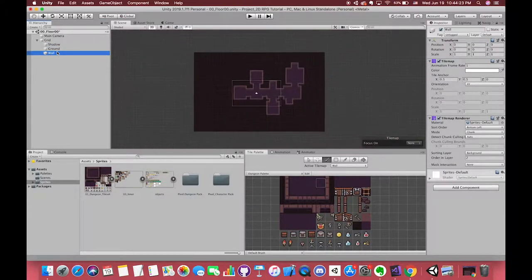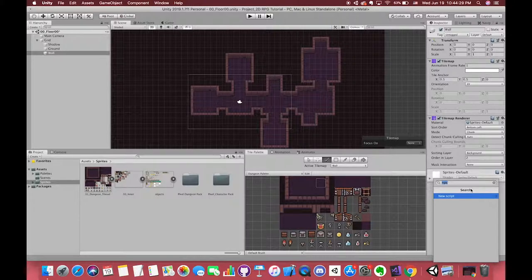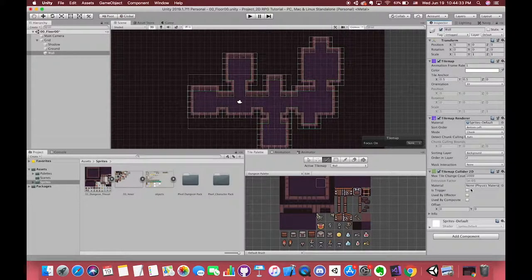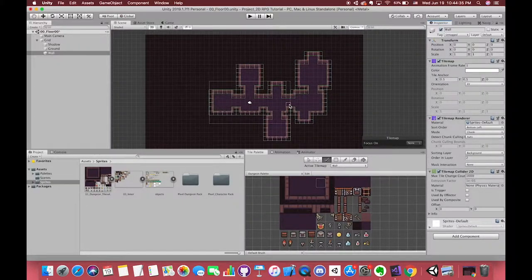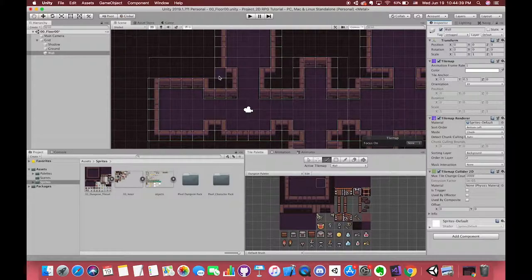Oh wait, we did not finish yet. Our wall is fake. It cannot limit our player movement. We forgot to set the collider component. Select the wall tile map game object and add the Tilemap Collider 2D. And then we can see there are many collider blocks appear in the scene view.